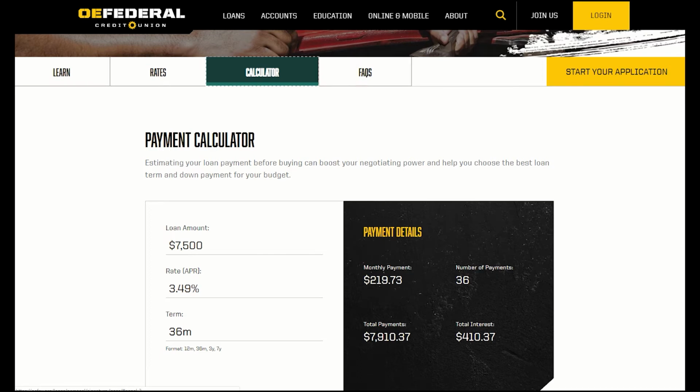Here, you can change the loan amount to the amount needed. For example, if we need $10,000, simply delete the defaulted $7,500 or highlight it and type in the amount needed. If you already know what your rate would be, then type that in under Rate APR.